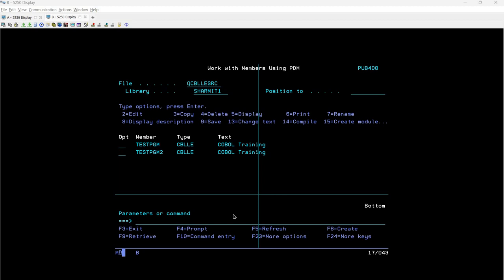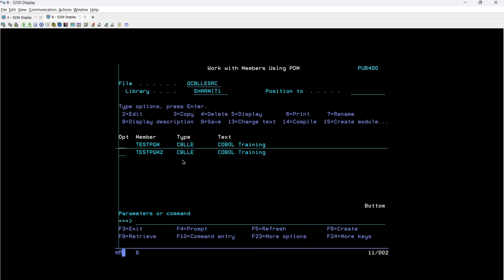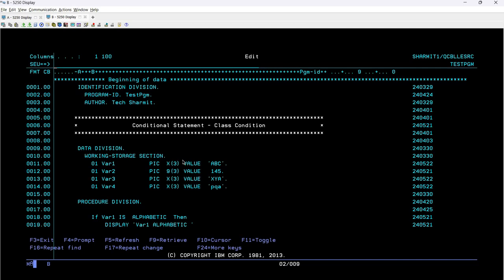So to understand this, firstly, I'll walk you through this code, TESTPGM, that I have prepared already, and then we will run this program to see the output, and also we will try to explore by changing some values so that it will give you a clear clarity on the topic. Fine, so let's start. I'm taking option 2 here for this program in order to open this in edit mode.